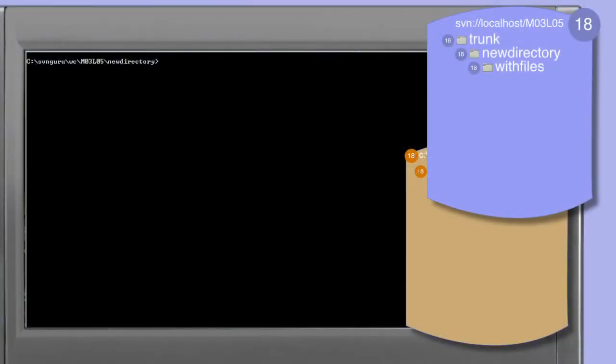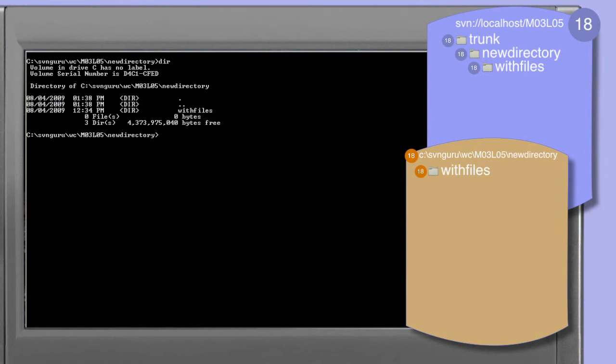In this session, we'll take a look at another way of creating directories. If you've carried on from the previous session, you should be in the new directory working copy. If not, then make sure that you're in the mo3 lo5 new directory. Once there, we can do a directory listing to confirm that the only entry is the with files directory created in the previous session.